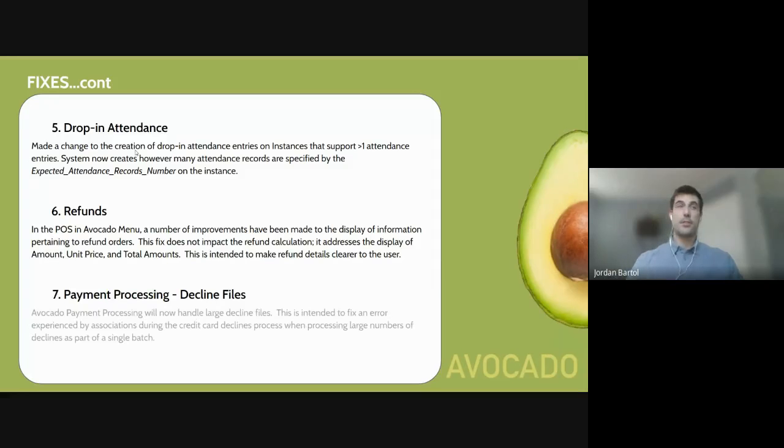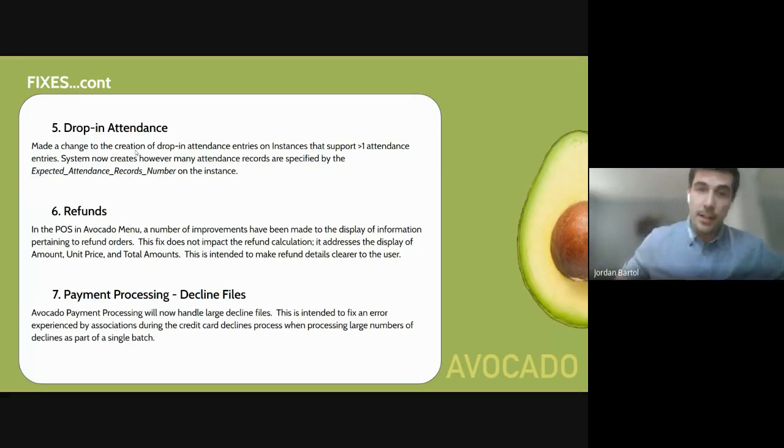Number 7, this is a big item for those of you whom it affects. Previously, Avocado was not designed to handle extremely large decline files. So when your credit card processor declines some transactions and sends them back to you, they send a decline file. And for many banks, that decline file only includes the declines. But for some, it includes the declines and the successes, meaning the file's really big.